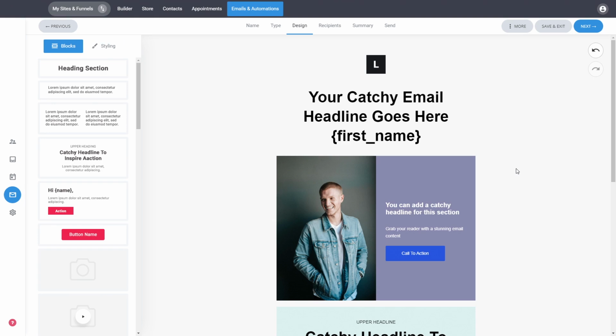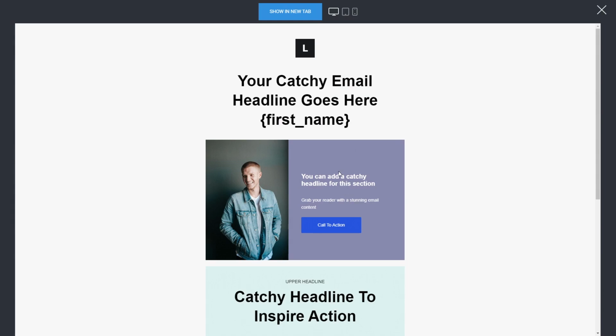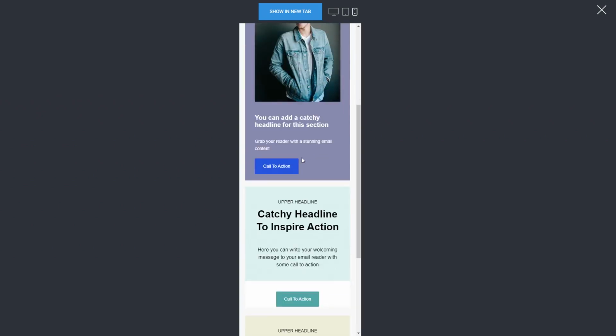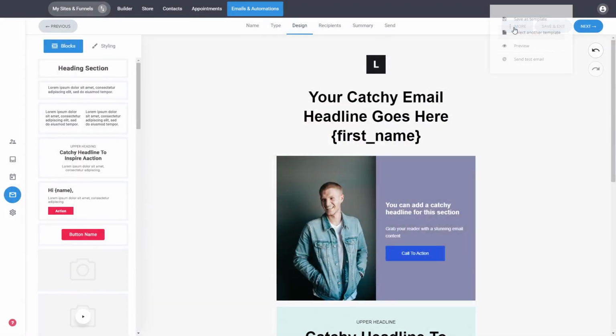And if you want to see how it actually looks, you can just click on more and preview, so you can see the actual version for desktop, for tablet, or for mobile. Everything scales down on mobile, so you don't really have to do anything. It's just automatic. Don't worry about it. Now, you can also send a test email, so you can see in your inbox exactly how this would look, and you can open it from your mobile phone as well.